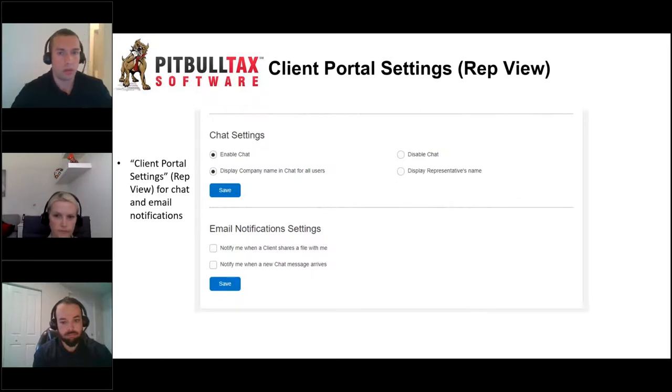Okay, the client portal chat settings. You do have the option to disable the chat if your clients are bugging you too much and you don't want to have to deal with them through the chat anymore. And you also have the option to display the representative name or display the company name in the chat for the users. So right above where you're chatting, you can choose whatever you want to display as your name when you're chatting with your clients through the client portal.